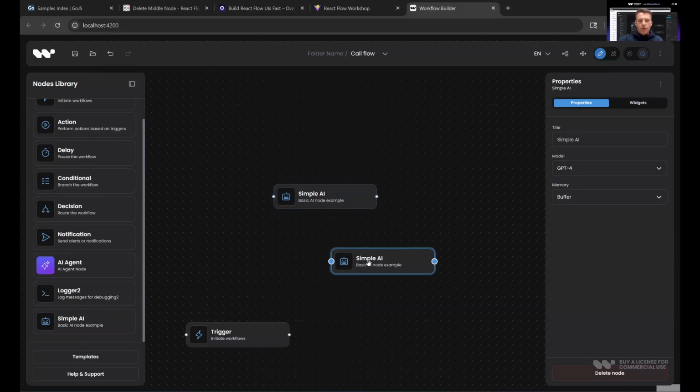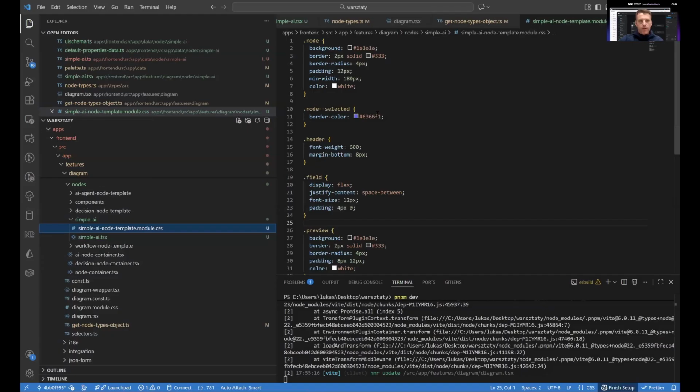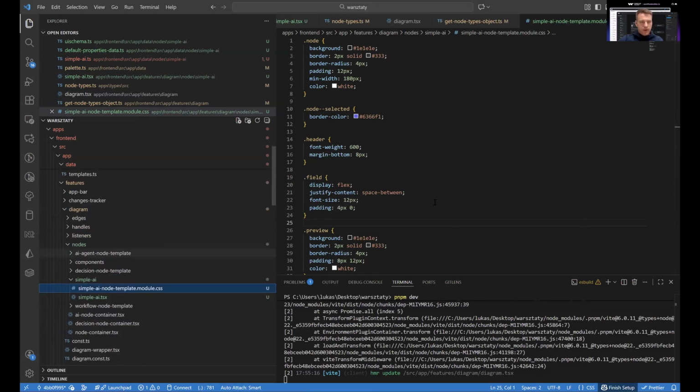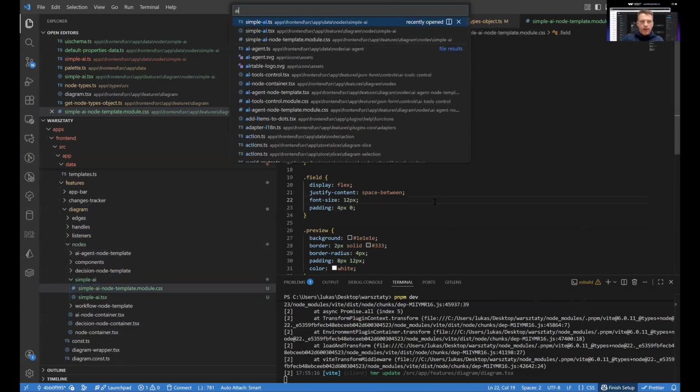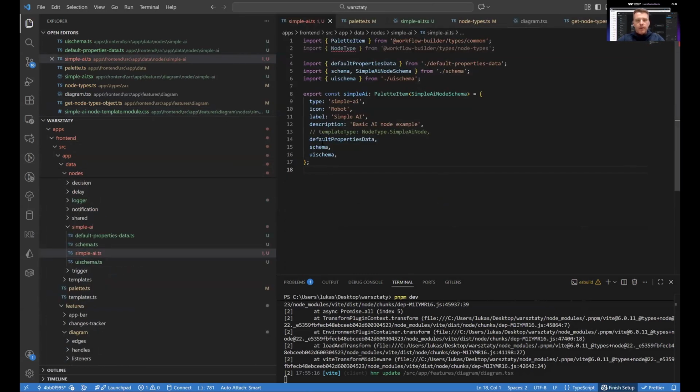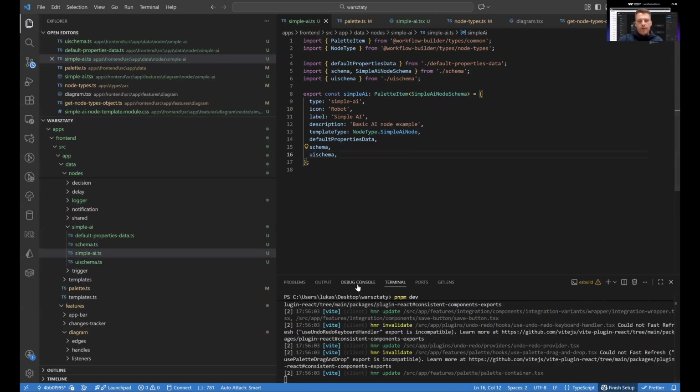Still, simple AI uses the default look. Why? Because I didn't register in the palette that it should use the custom type. So going back to the AI, simple AI data, in here I just need to uncomment the template type. So I use this enum value I use to register the object in the diagram. So now, after saving, let's see what happens.